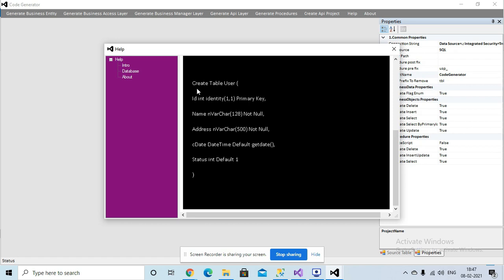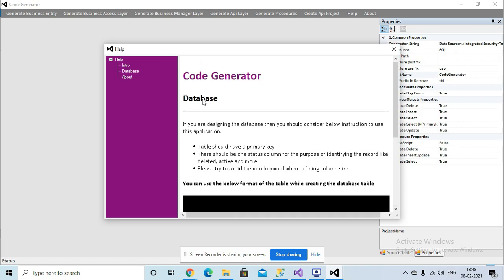So here is the table structure. Create table User, this is a demo table: ID, name, address, date, and status. Here there should be a primary key, and there should be a status column in that table. So this is about the database, how you will design the table schema.